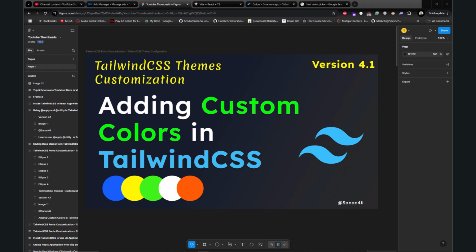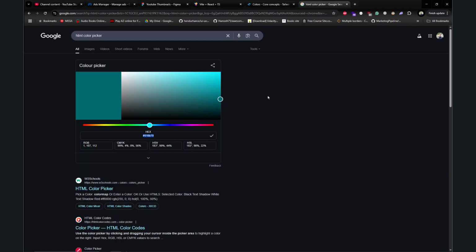First, let's pick a color, and for this purpose, I will use the HTML color picker from Google. So here is our HTML color picker. Let's try to use a random color from here. I will go with this color and use it as the primary color. So copy this color. Now let's open our text editor.